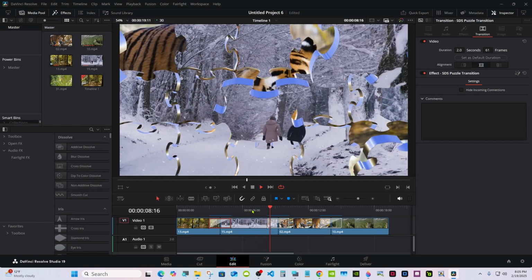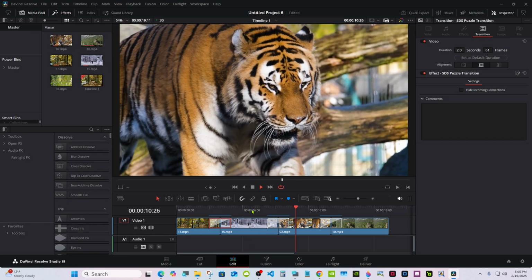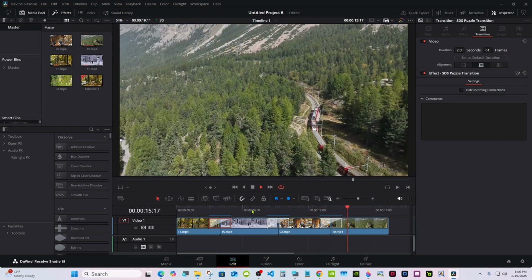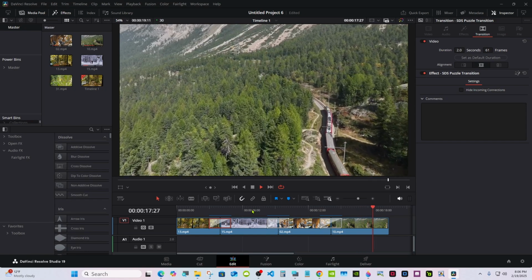It actually was a different one, but it was a puzzle transition like you see on the screen. I think I gave it away in a pack, but I had since lost it, so I remade it and I figured I'd give it away again.